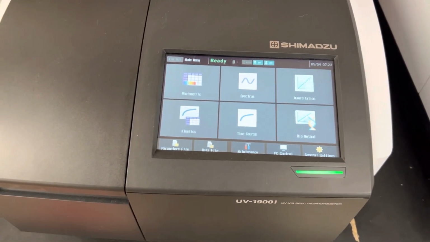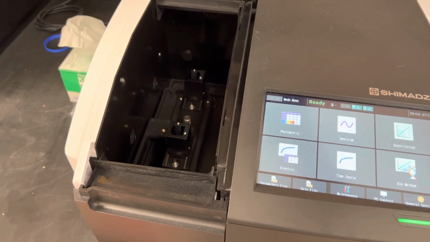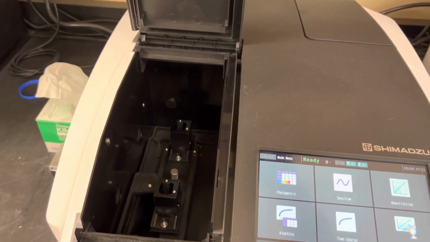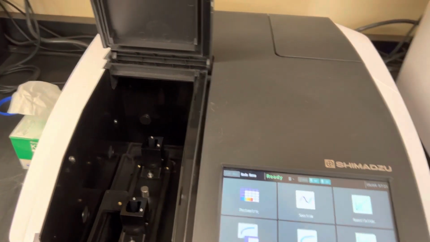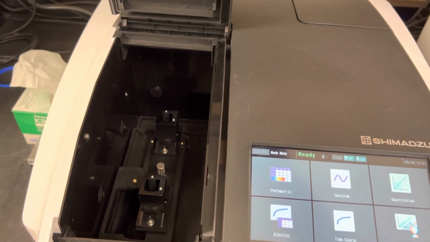Make sure when you turn this machine on that the bags aren't in there. There's some desiccant bags that go in here when it's not operating to keep moisture out. When you turn the machine on, if the bags are in there, it won't set up. So bags are out. I've already turned the machine on.